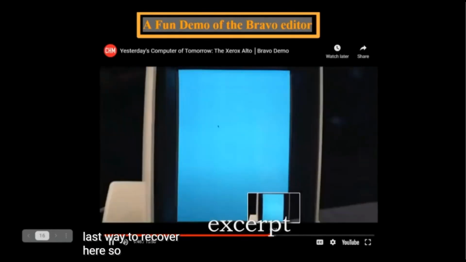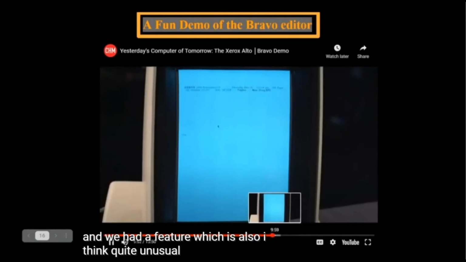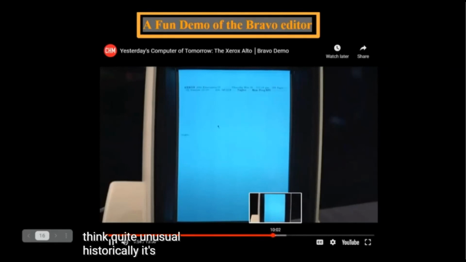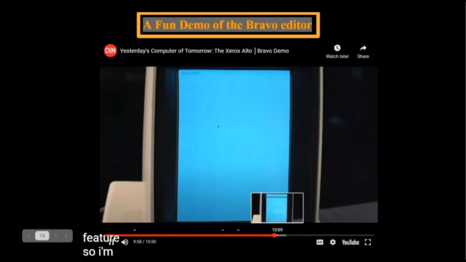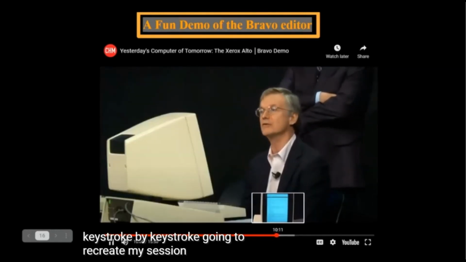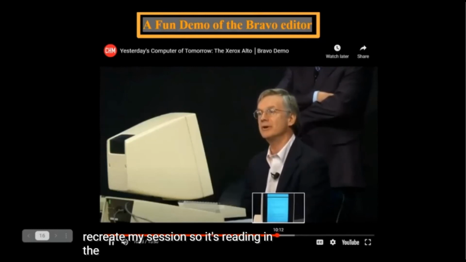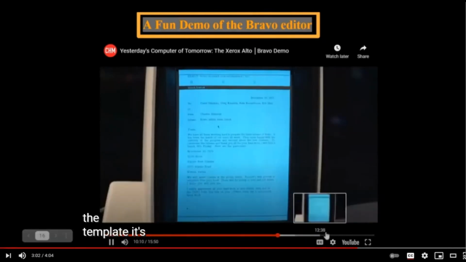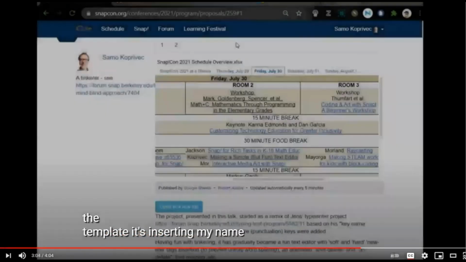Here, so I'm going to exit the Bravo program, and we had a feature which is also, I think, quite unusual historically. It's called the replay feature. So I'm going to restart Bravo in replay mode, and it is actually keystroke by keystroke going to recreate my session. So it's reading in the template, it's inserting my name.